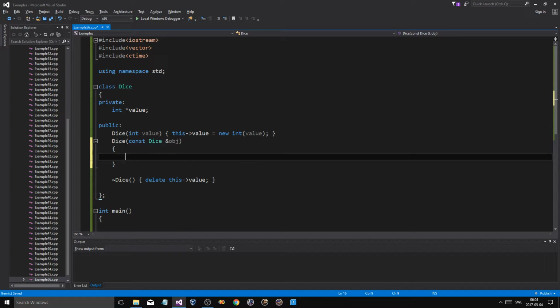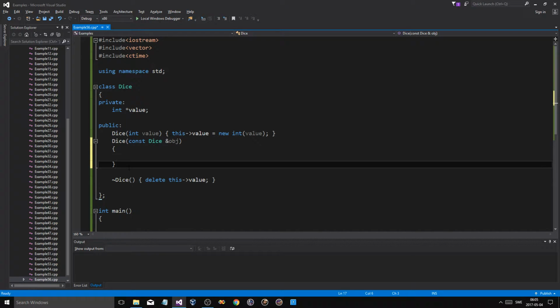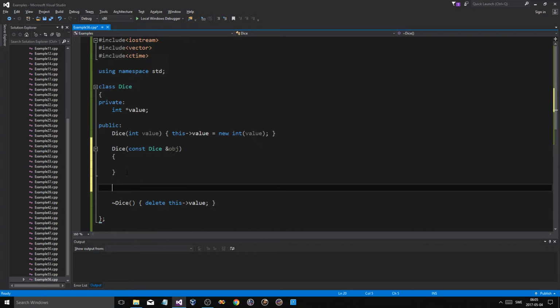The constructor can only be called when the object is being created. It will call either this one or this one. It calls this one because it senses that we're creating one dice object from another dice object, which is already defined, or a temporary dice object, or whatever. The assignment operator overload will be used when both dice objects have already been created some other time in the program, and we're assigning them to each other or whatever.